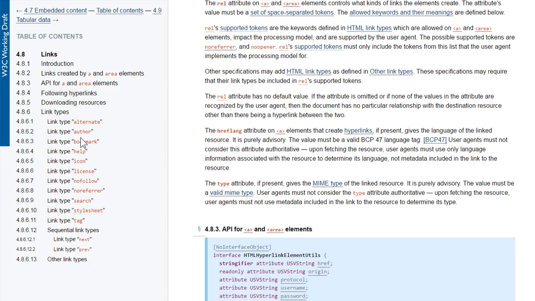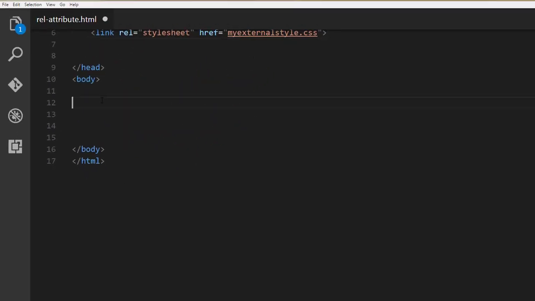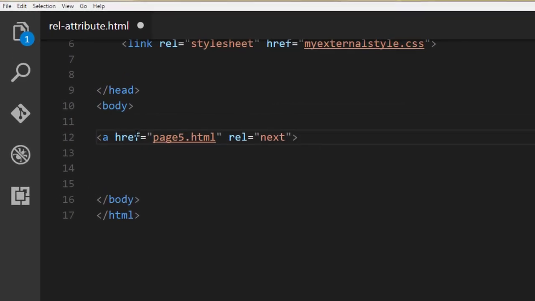Okay, so there's a number of different choices here. Some of these are more appropriate for a link tag versus an anchor tag, but just so we can see how a couple of these might work, notice the sequential link types down here, next and previous. I bet there's a lot of situations where you and I have worked on web pages where these could have come in handy. So you're making an anchor tag to another document, I'll just say page 5. I could do REL equals next, and I could put in the word next, and I'll just put a little manual arrow there.